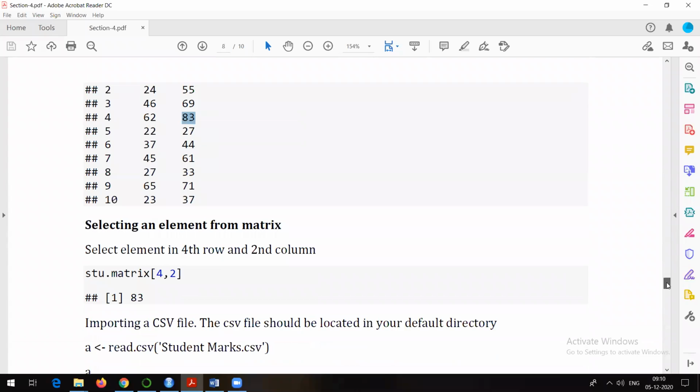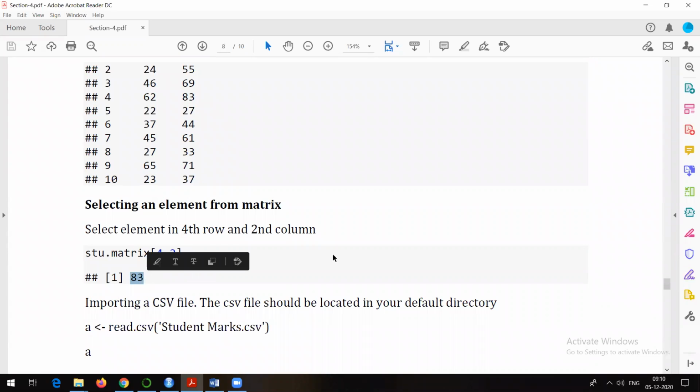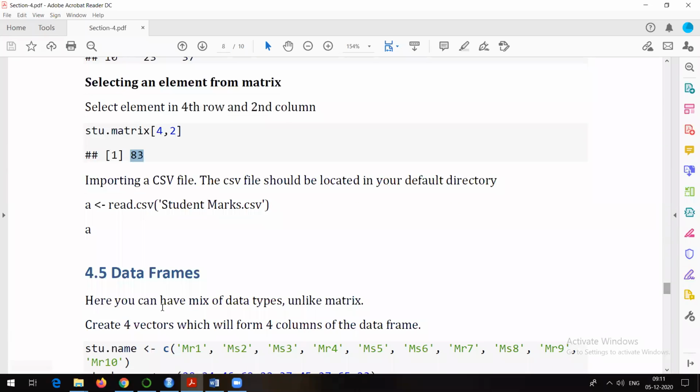Let me check. This is the same. Yeah, see, this is 83. So as simple as that. First value is the row and second value is the column. So till this, I think we have talked about. Now we will see how to read the data from an external file like a CSV file into R.